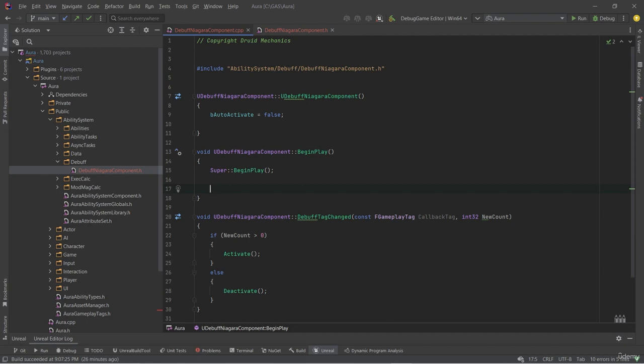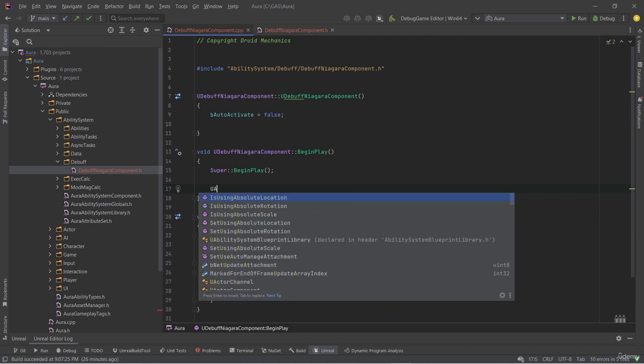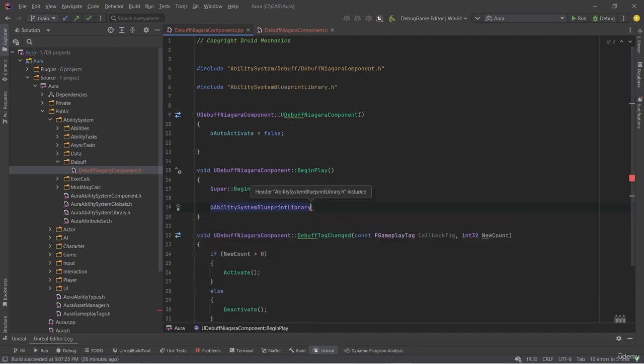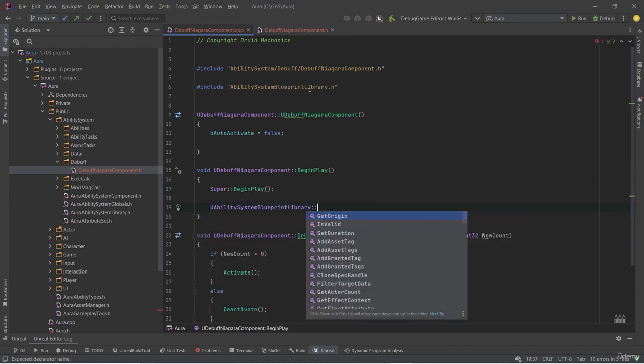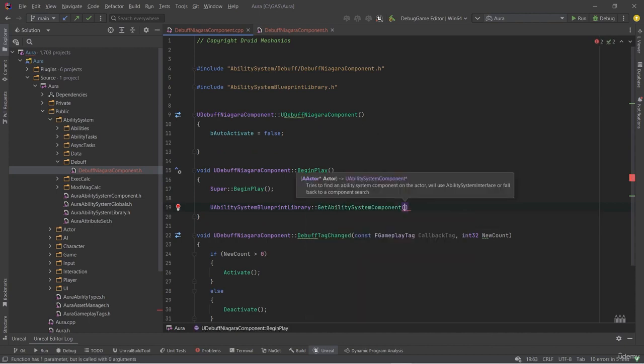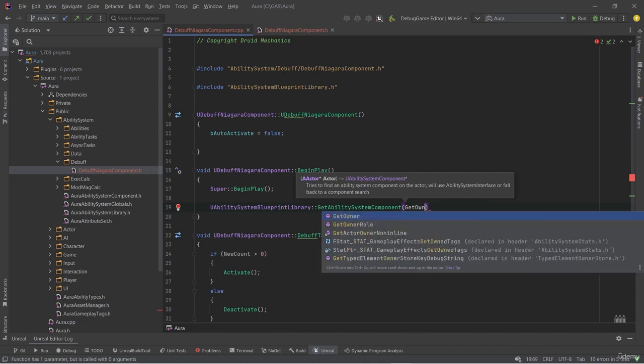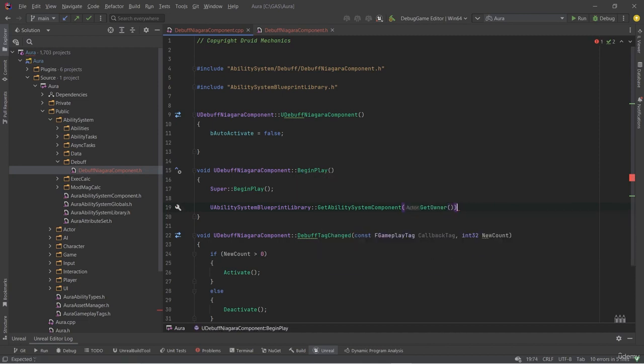Well, we need the ability system component of our owner. So we can use ability system blueprint library. We'll get that auto include there. We'll call get ability system component of, well, our owner. So we're going to call get owner. That'll give us whoever owns this Niagara component, which is going to be whoever we add one of these to.